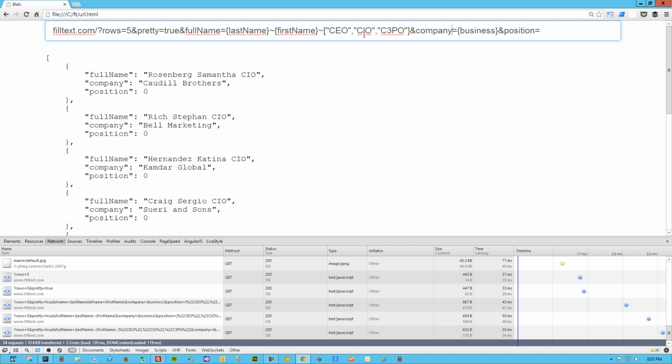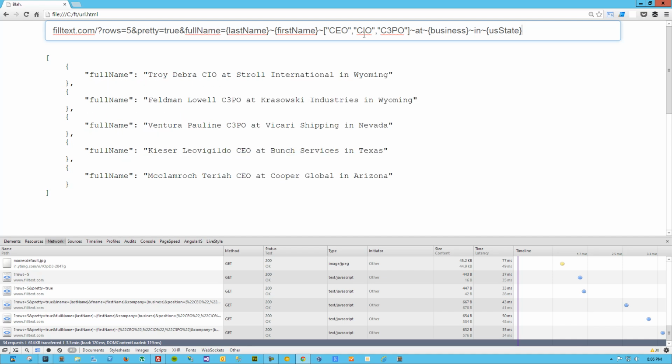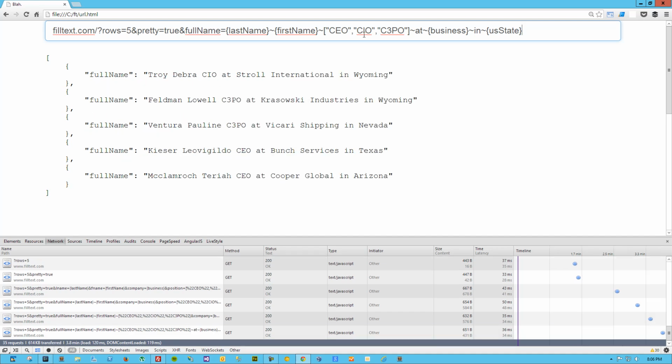And if I wanted to say, let's concatenate the entire thing, so I could say tilde at, so I can just pass in the value just like we normally can at this business, and then let's do in, we'll just get a US state. So now I'm just going to get this one thing, full name. Obviously that doesn't make a lot of sense, but we've got the first name and last name, the position, our value of at, the business, our value of in, and Wyoming. So that works pretty well.